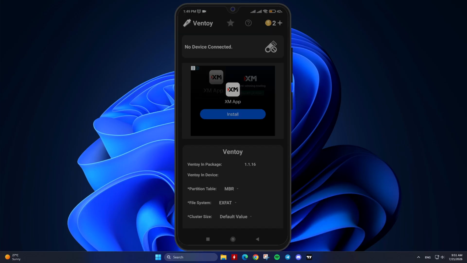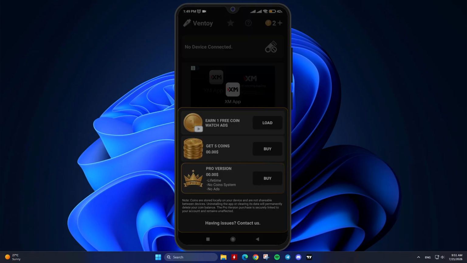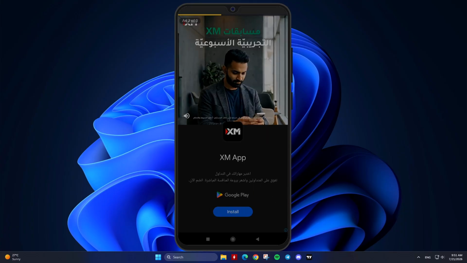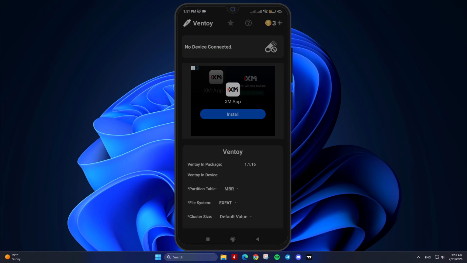Install Ventoy. Note, the free version of this app works on a coin system fueled by watching quick ads, or you can opt for a pro upgrade to skip them. Installing Ventoy to the USB drive requires 2 coins. Copying ISO files to the USB and downloading ISOs directly to the USB are free.